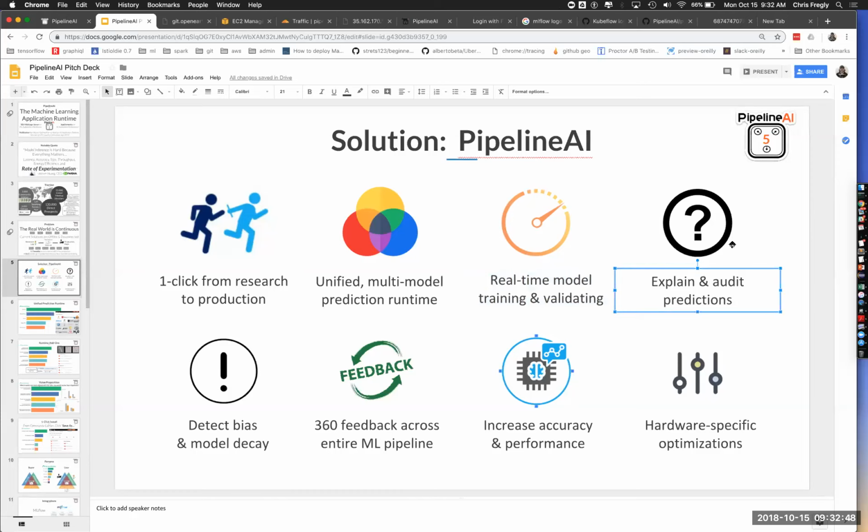Explaining and auditing predictions is also very high. This is the ability to plug in different algorithms. You could use LIME, you could use your own custom things, something that you buy off the shelf, and you can plug in to us through the platform. Detect bias, detect model decay. These are very important. These were like #3, I think, out of the top 5.